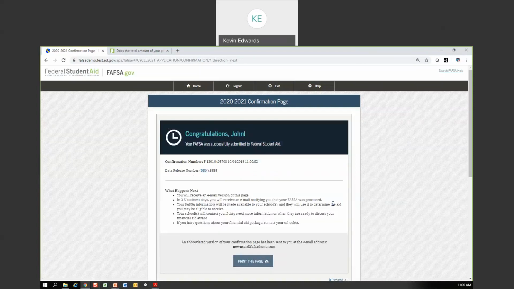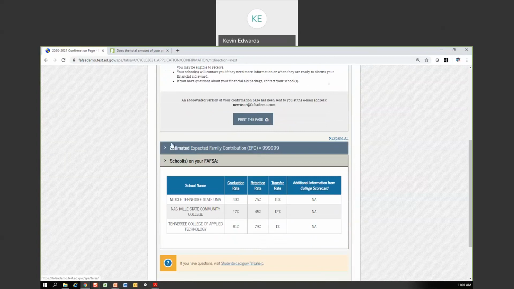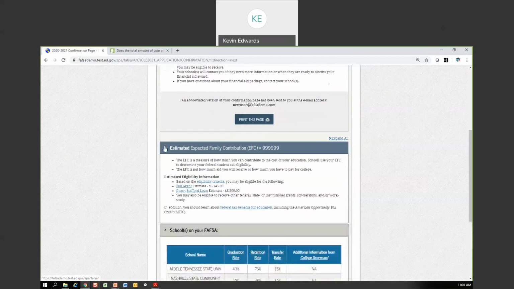did. And this is why I love the demo site, because this actually took us through how to submit a FAFSA. This now says, congratulations, student's name was John. This shows the student what the student's expected family contribution is. If you click the arrow here, this will indicate if they are Pell Grant eligible.